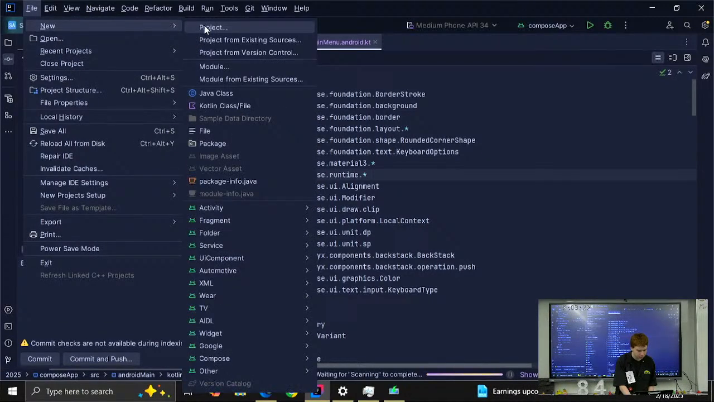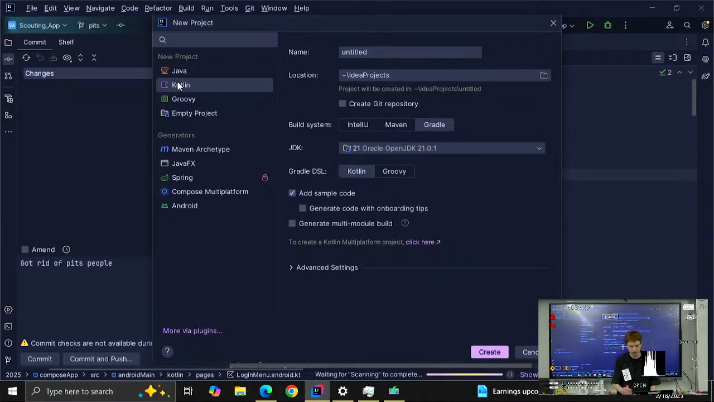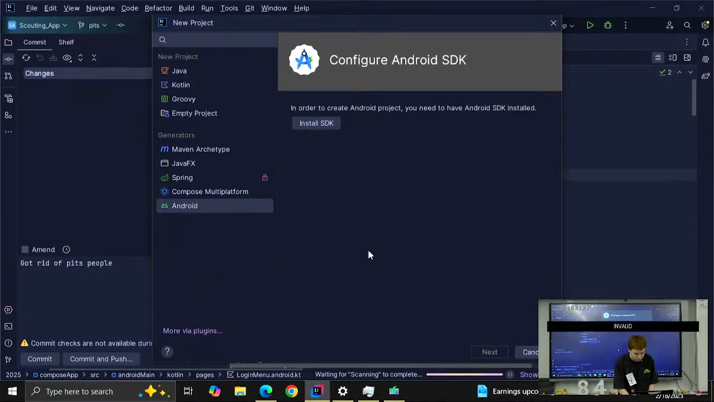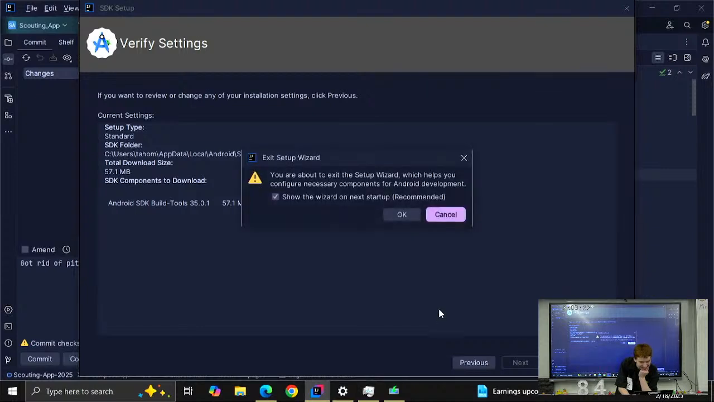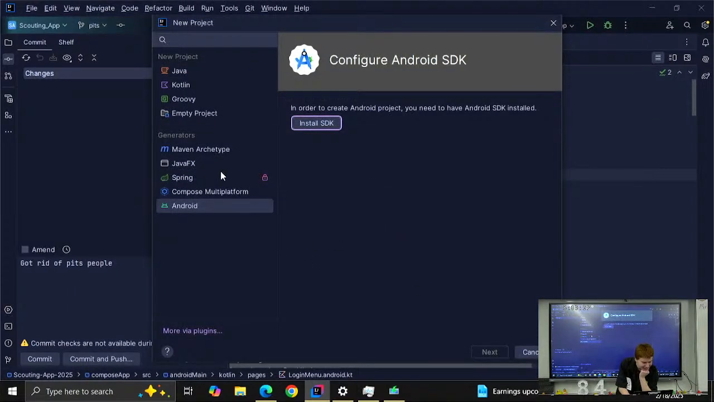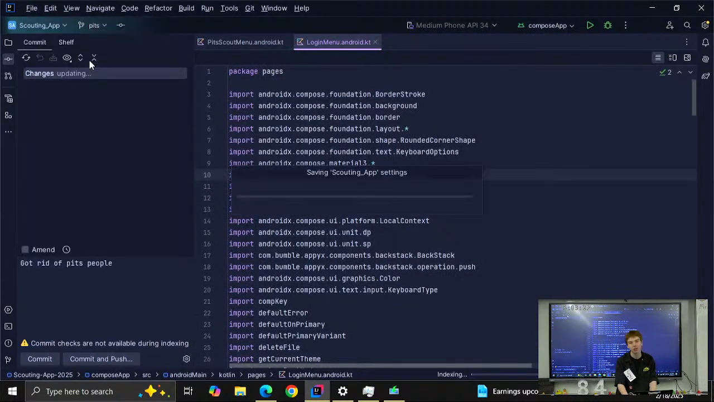Let me out of here. New project. Then we're going to click on Kotlin. You do have to download this plugin, which you can do. Actually, we're going to Android. That's weird. We're just going to forget about this. Okay, we're going to close this project.